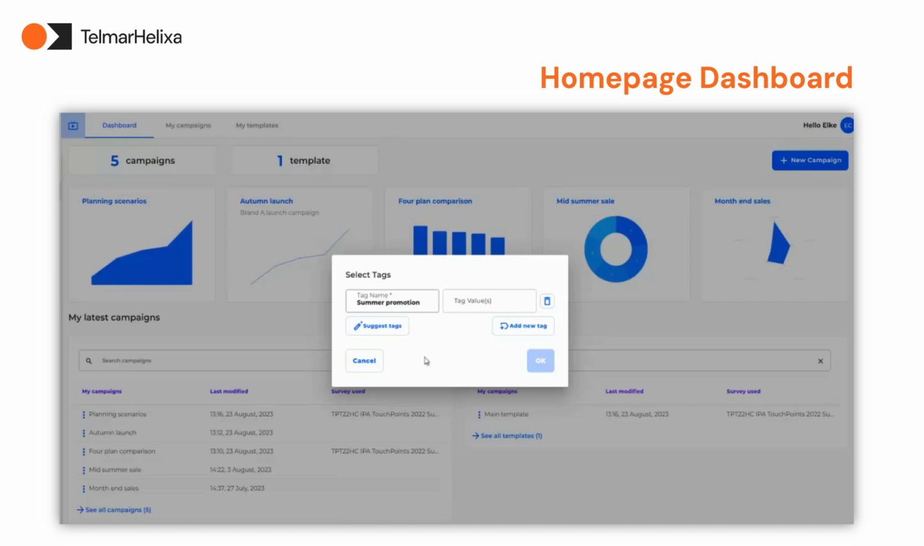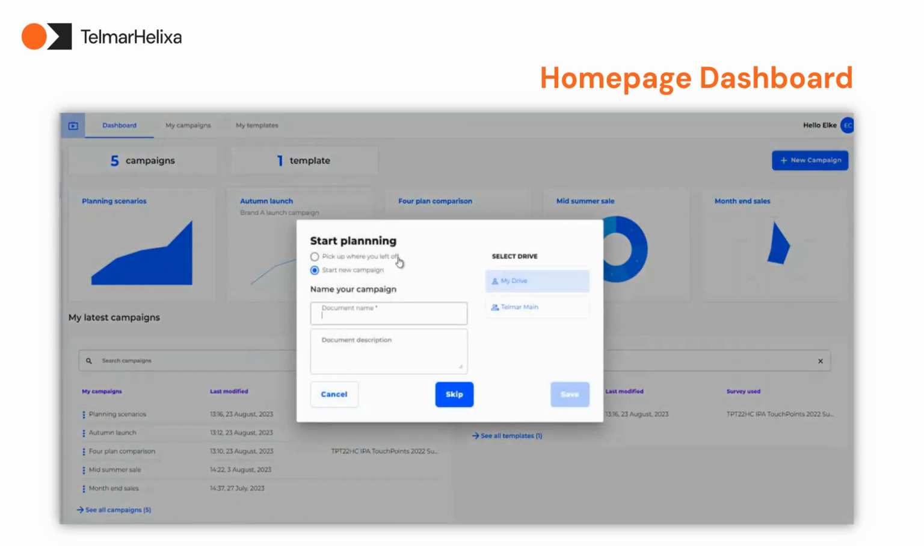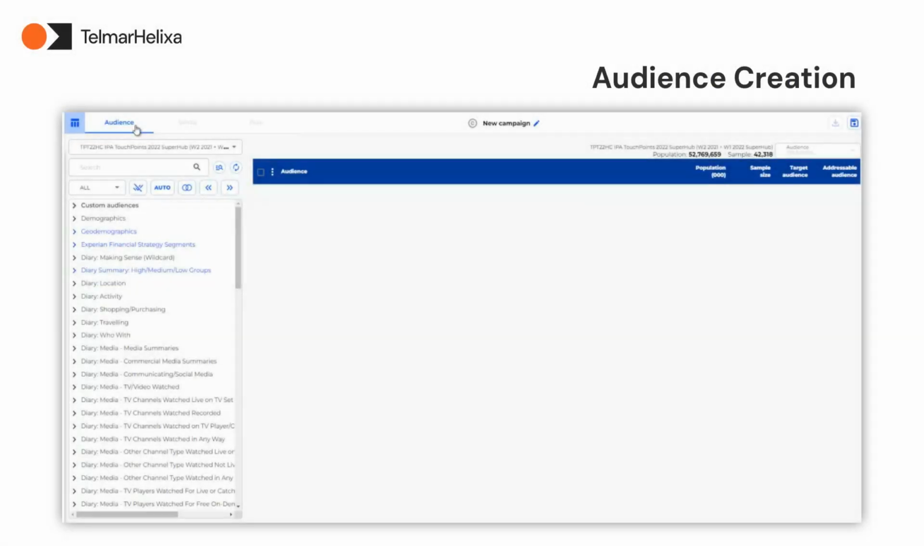Next, click on New Campaign. Here, you can either pick up where you left off, or choose Start a New Campaign. The first option will take you to your current analysis which may not have been saved. Select Start a New Campaign and give your plan a name and select the drive where the analysis should be stored. Now we are in the Audience Creation module.